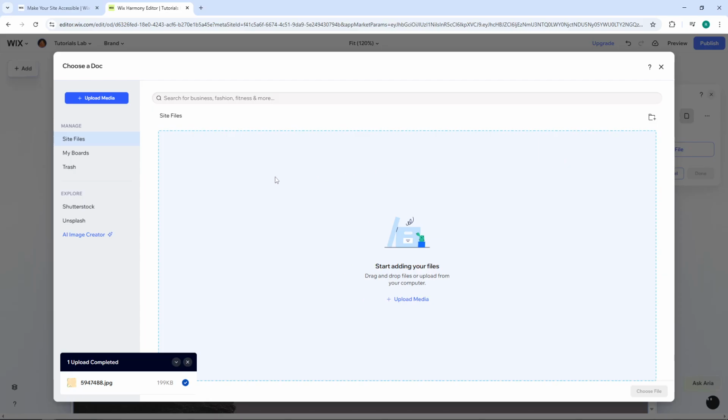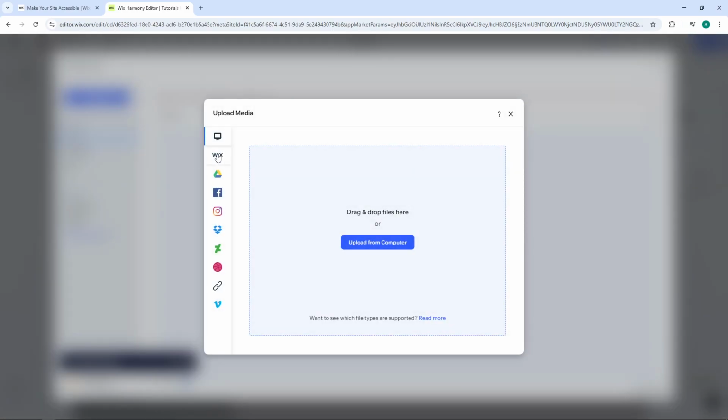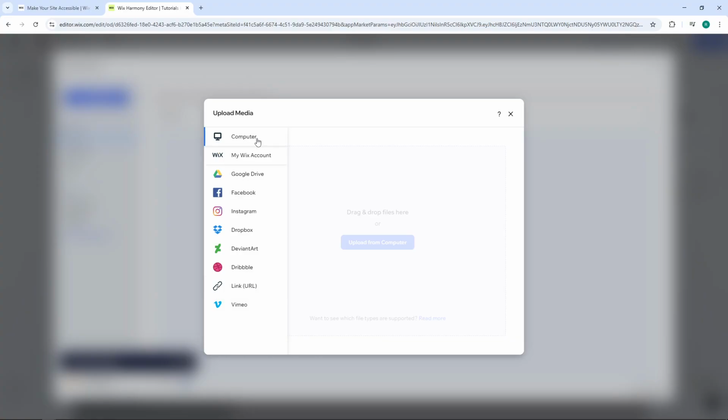You can either use a file that's already in your site or use the Upload Media function to add a new one. If you wish to use the Upload Media option, you'll have several choices. You can upload from your own computer, from your Wix account, Google Drive, Facebook, Instagram, Dropbox, or a link URL. For this tutorial, we'll use computer.